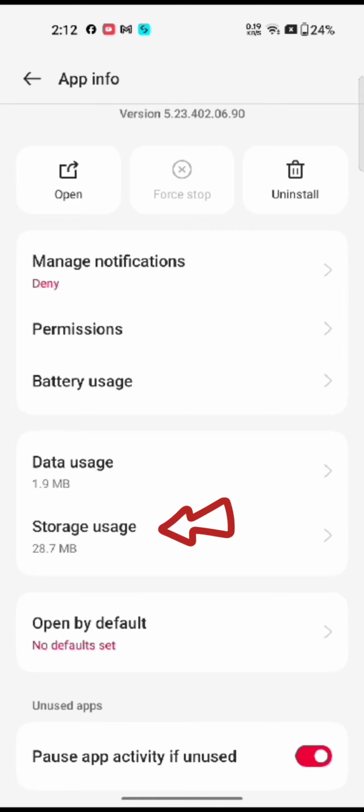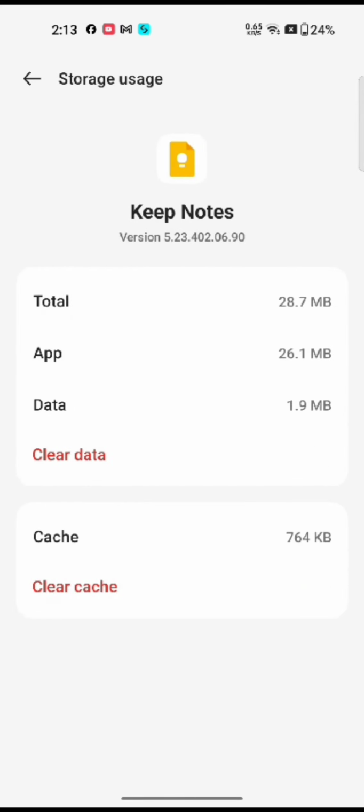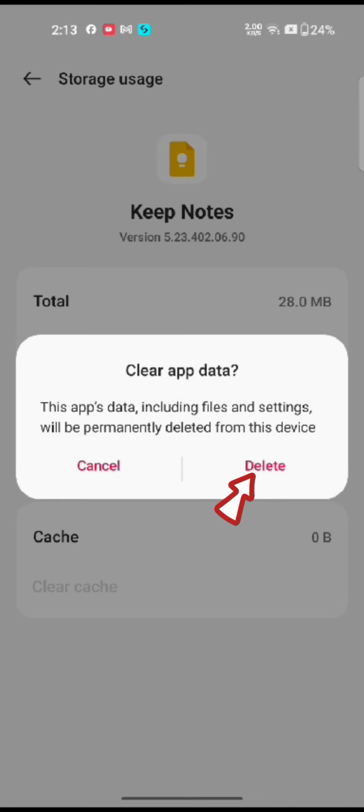Now click on Storage Uses and clear data as well as cache by clicking on Clear Data and Clear Cache option. Click on Delete option to confirm deletion of data. This is how you can fix Google Keep crashing problem quickly and easily just in few steps.